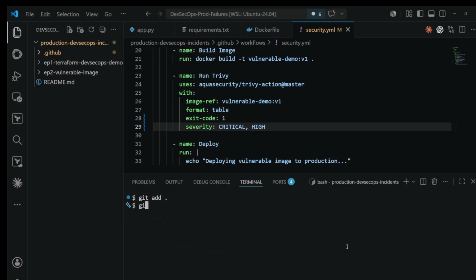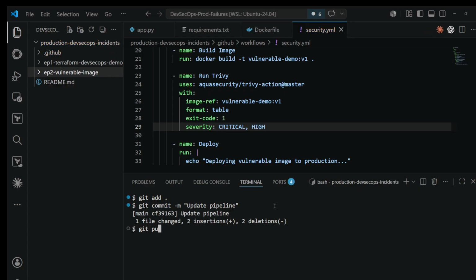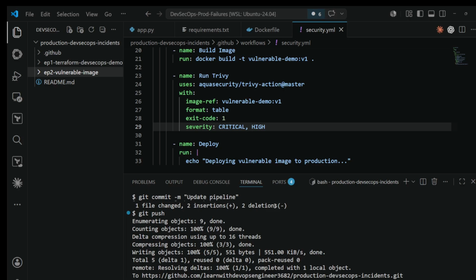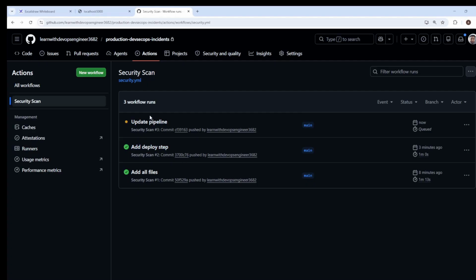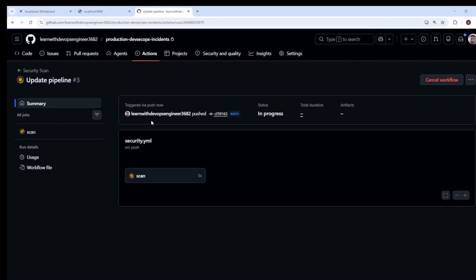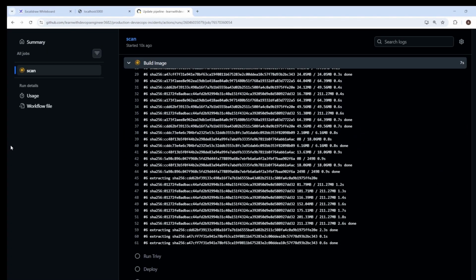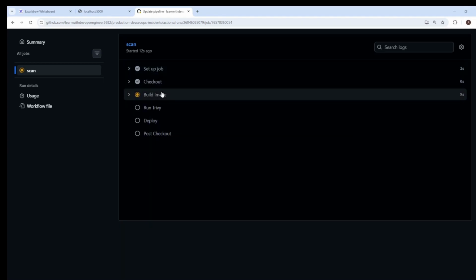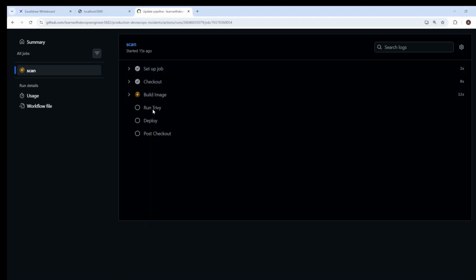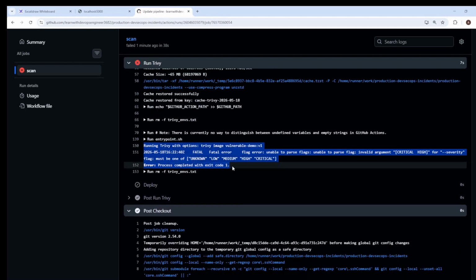Git add, git commit -m update pipeline, followed by git push. Now let's jump back to the pipeline once again. Now let's look at the difference. As usual, it is trying to check out the source code, building the image, followed by it will try to run Trivy once again. The pipeline failed with an error.